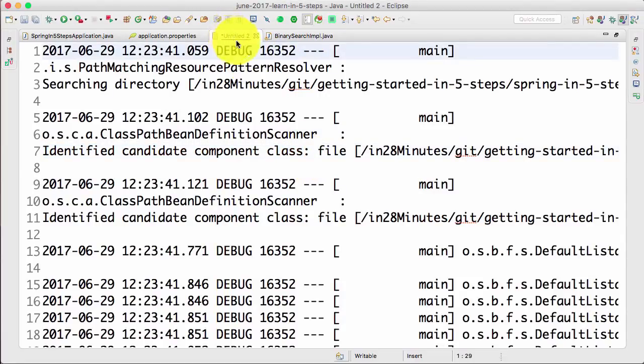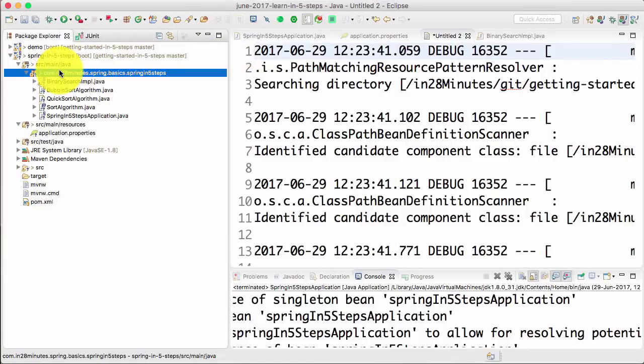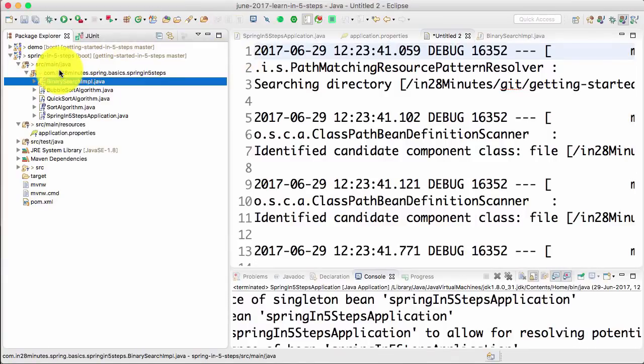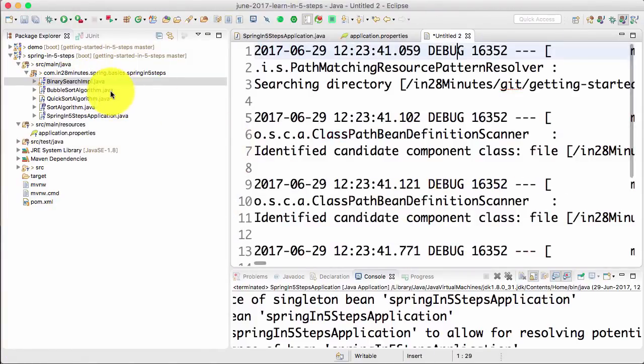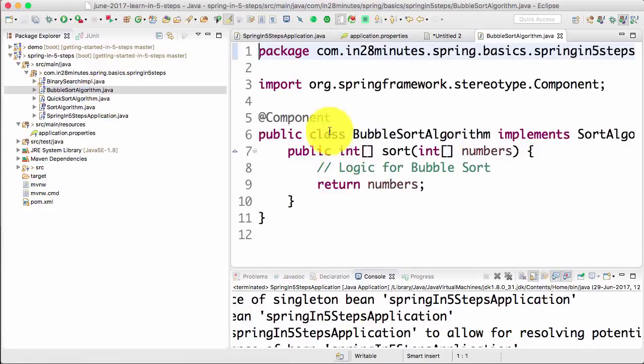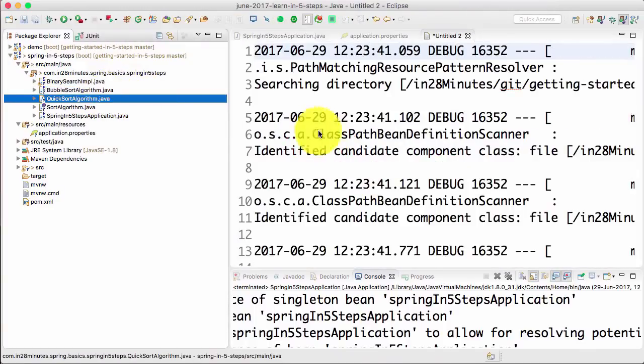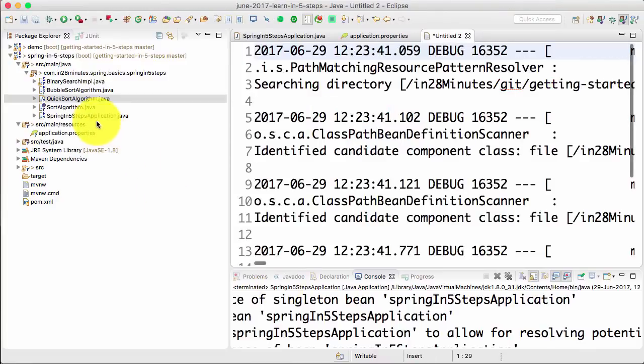So what Spring does is it goes to this package, searches through all the classes and finds the components. The only two components that we have defined in here are BinarySearchImpl, which has an @Component, and BubbleSortAlgorithm, which has an @Component. The remaining classes we have not put @Component on, so they will not be found.